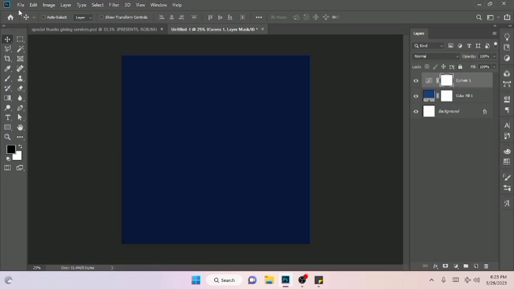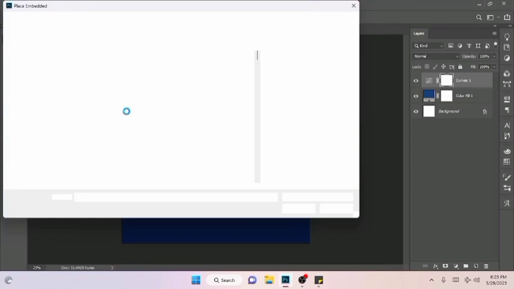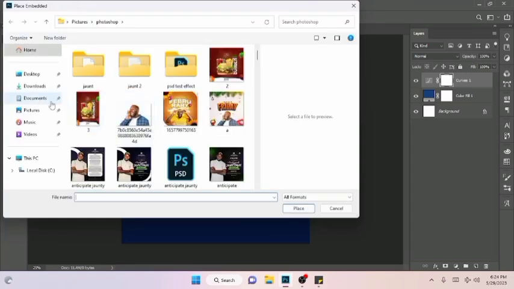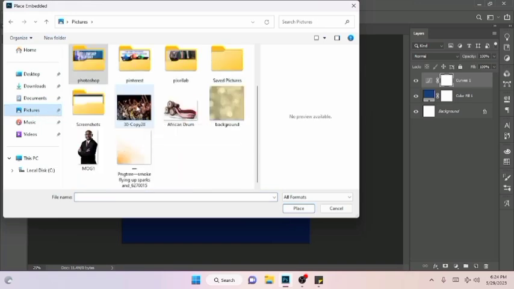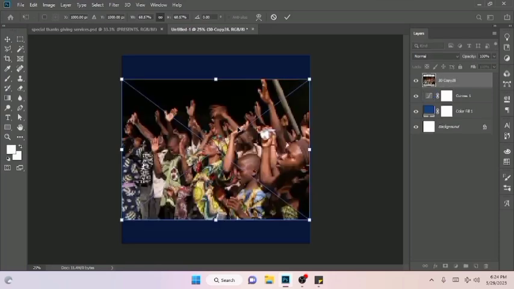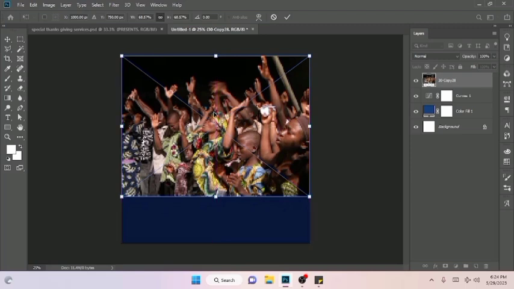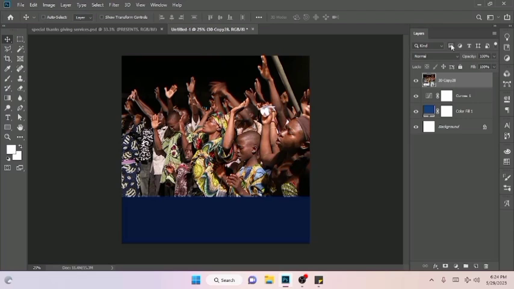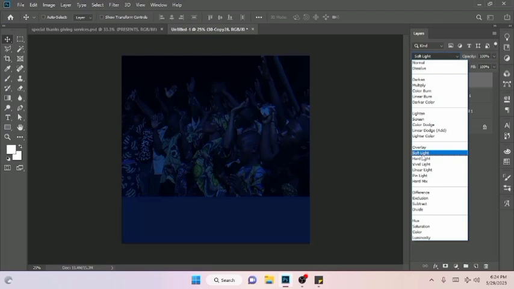Then I place embedded the image for my background. Pictures, scroll down. And I adjusted this just to fit to the top side of the page, and click on the check mark icon. Then I think I change the blend mode to soft light or overlay.